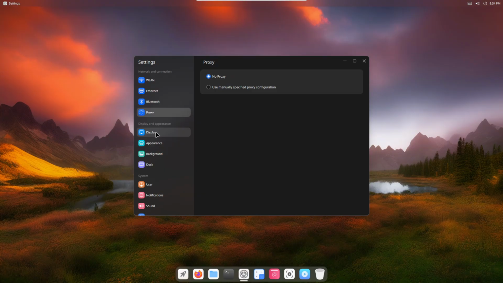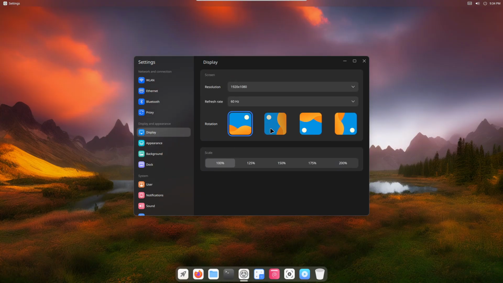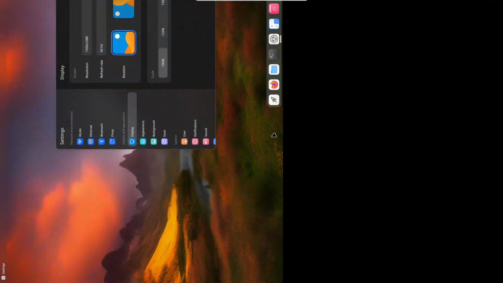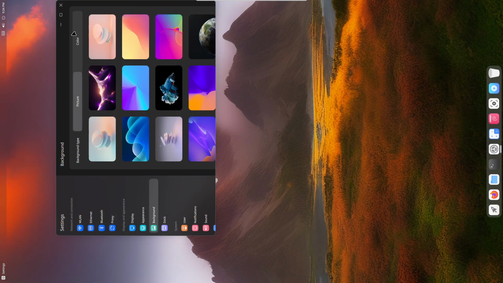You can also go to their display settings. In the display settings, you can find the display. Oh my god.